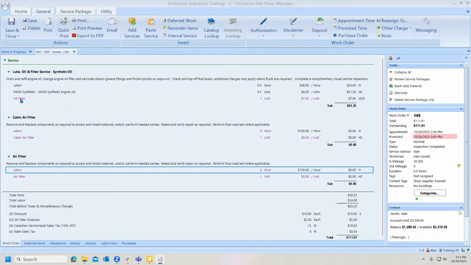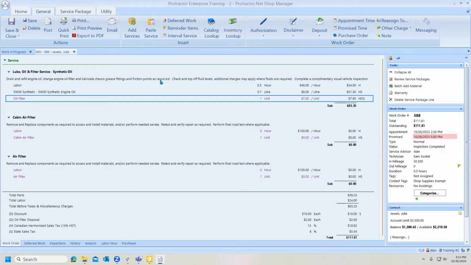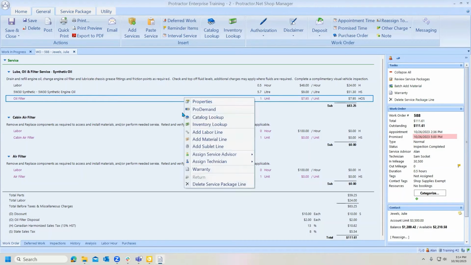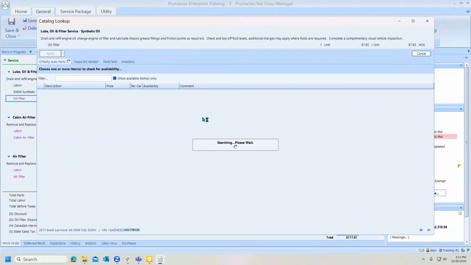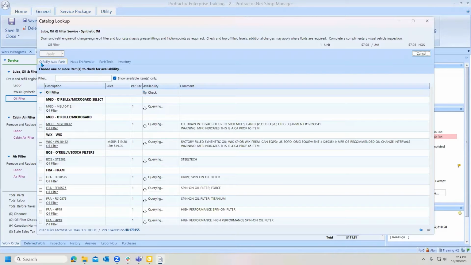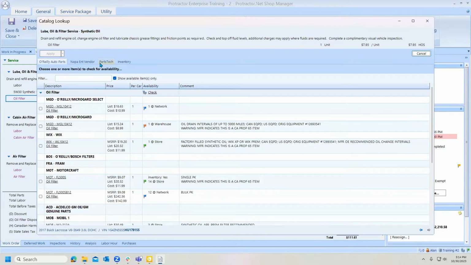So I'm going to just select the oil filter. Now what I'm going to do at this point is go to my right click and do a catalog lookup. So here I'm just going to look up the one part. So here I'm launching my O'Reilly, my Napa, and my PartsTech and my inventory.